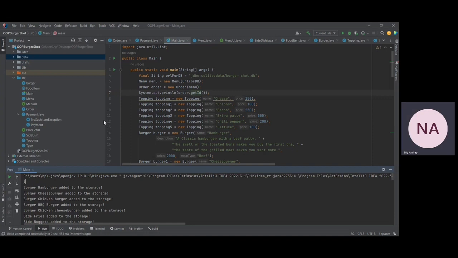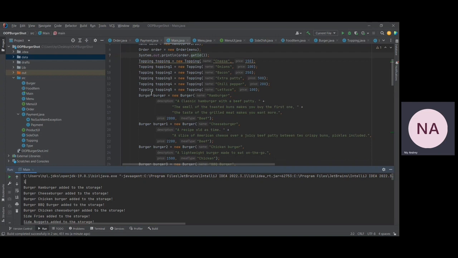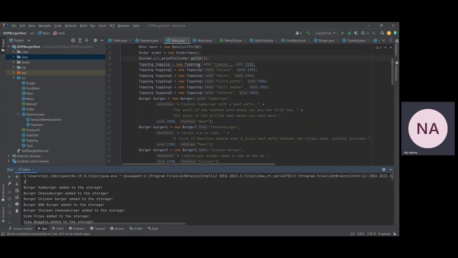The ID column in the table doesn't have primary key auto-increment, but it is convenient that the order gets assigned an incrementing variable rather than a randomized one which needs to be rechecked that it doesn't exist. So it's much easier to have an incrementing variable. The order ID is one. Then we add all the toppings to the storage.